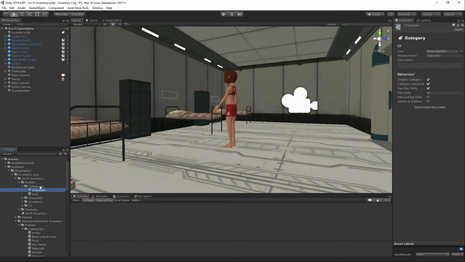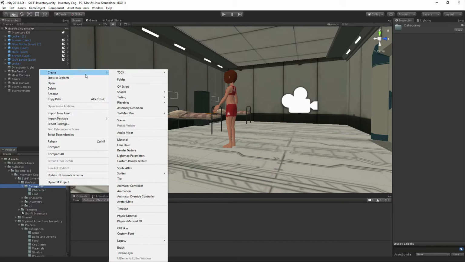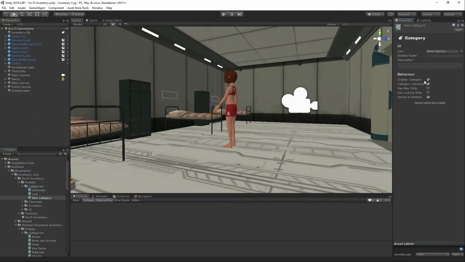So if we look at a category, which we can create by right-clicking and doing Create Talk Inventory Category, we'll see we've got two main sections here. We've got a UI section, which we can supply an icon, a display name, and a description. And in behavior, we have items detailing how this category is behaving. So by default, we display the category. If this was unchecked and you were throwing up a category list, which we'll cover in the next video, it wouldn't show up. Category unlocked, also by default, the same sort of thing. Unless it's unlocked, you can't assign items to it.